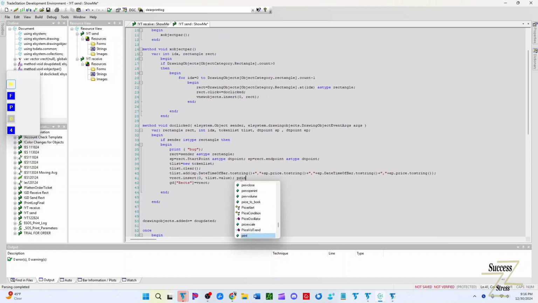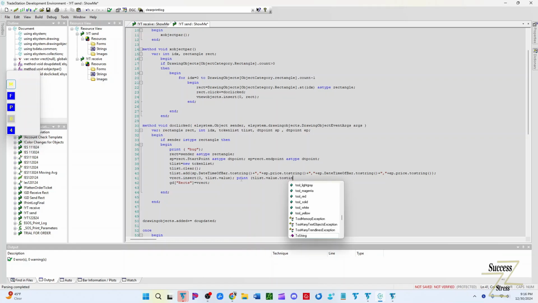I want to, just for kicks and giggles, print the token list value to string. Wait a minute. Yeah, okay, that's fine. That puts that there, updates the token list each time. Okay.